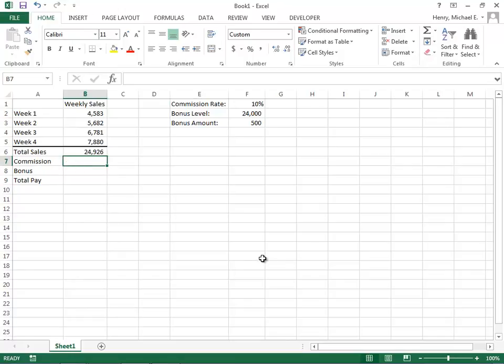What we're going to be doing is taking their total sales, and we're going to multiply that times their commission rate. So they're going to get 10% of that. And you can see that they've got $24.97, so $24.93 for their base pay for the month.